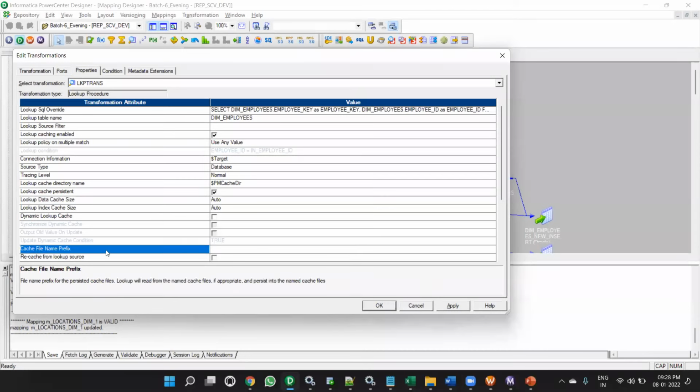Suppose I have a lookup table called locations. It is a fixed table. I have only India, with 10 or 50 locations in India. That is a fixed table, it will not change. We will use this lookup table in every mapping. So every time it will create the same cache, yes or no? Suppose mapping 1 is using the locations table as a lookup table.